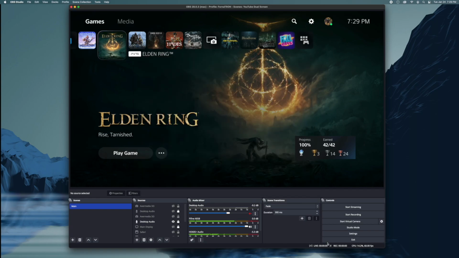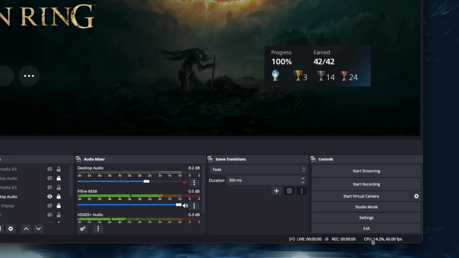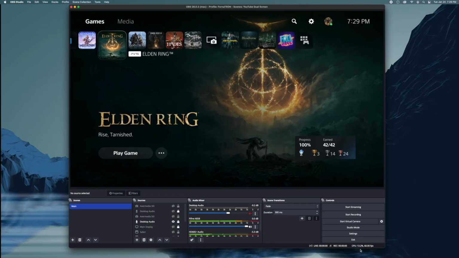Once you've got all that set, you'll see in the bottom right here what your CPU usage is at and also what your FPS is at. On the M series Mac, I never see this go above 25%. I don't really have a lot in my streams when I do stream, so this is more than sufficient.